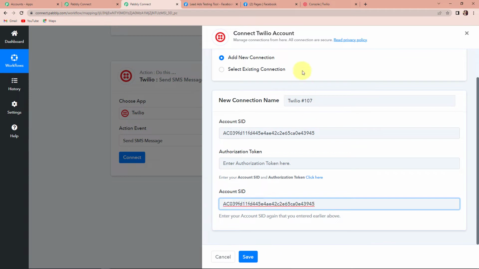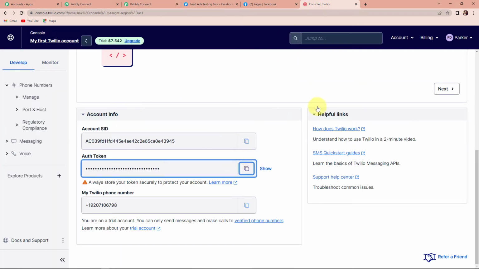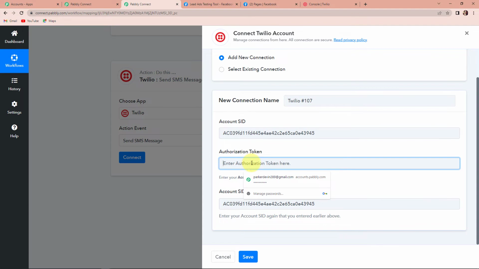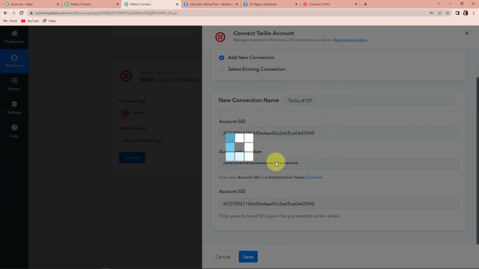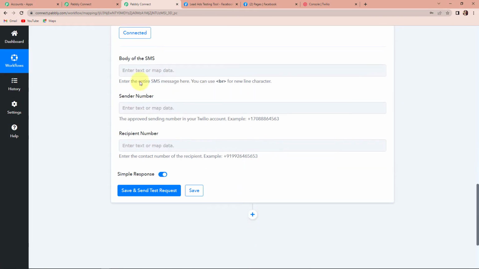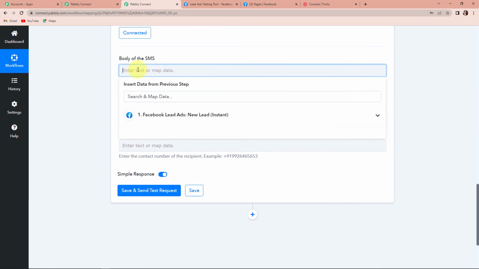And then we need the authorization token. So this is it. Copy, go back and paste it over here. Let's click on save. Once done, here we have to type the body of the SMS. So I'm going to write "Dear", and now I'm going to map the data.